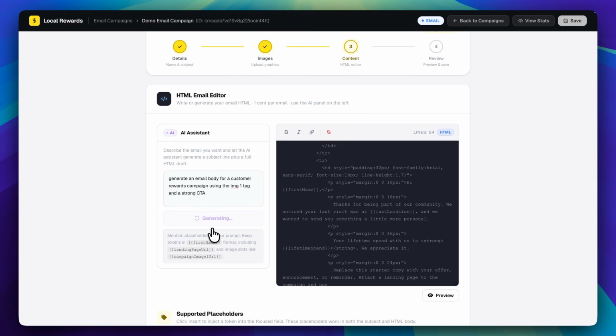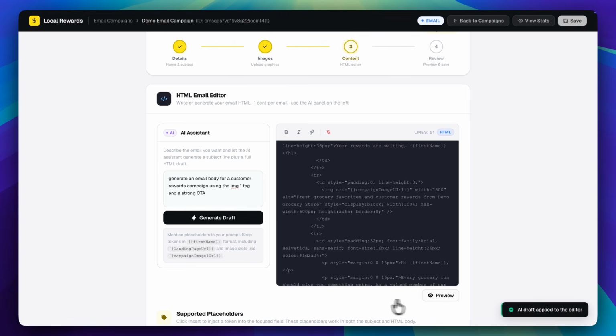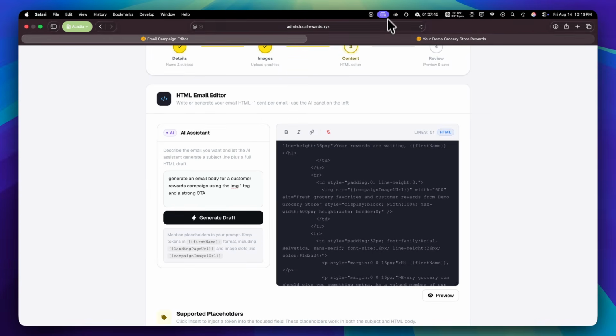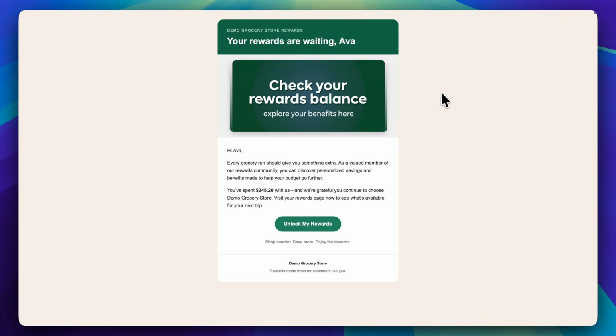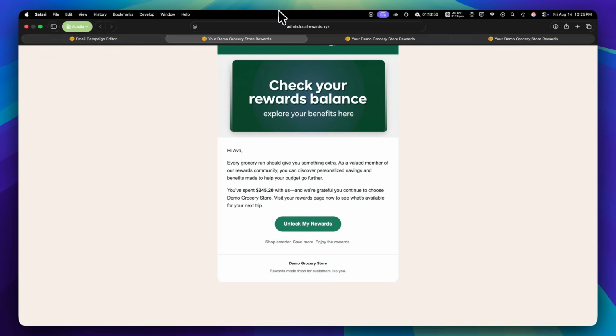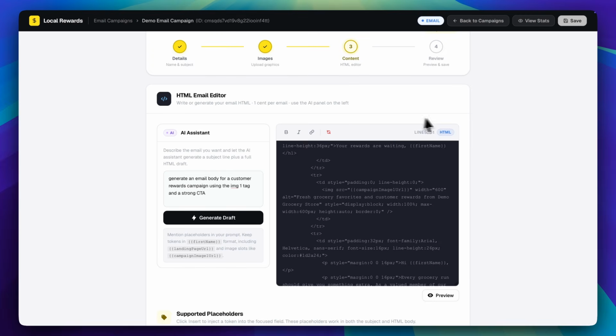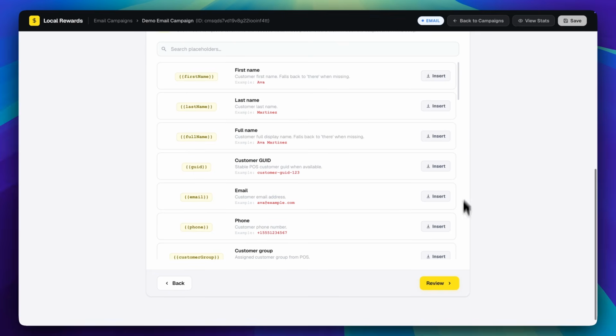Once your layout and copy are set, click the Preview button below the editor to preview the HTML content of your campaign. The preview content will load on a new tab. If you like your preview, go back to the previous tab and scroll to the bottom of the page. Then click on the Review button to advance to the next section.